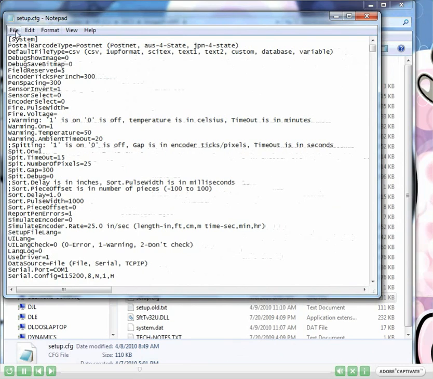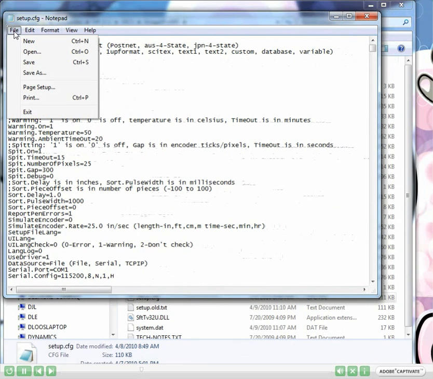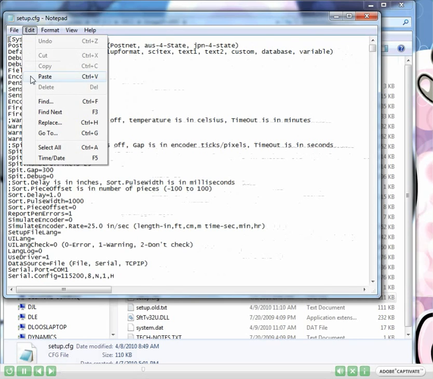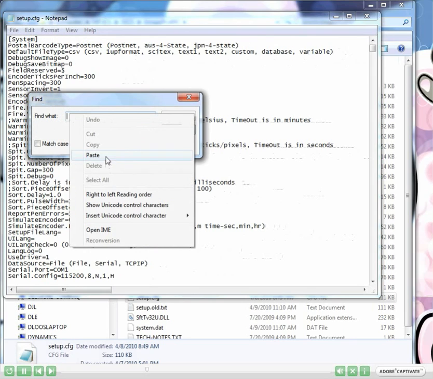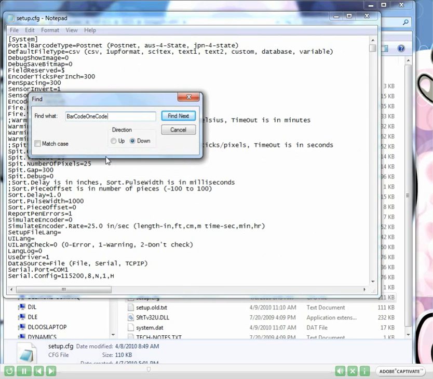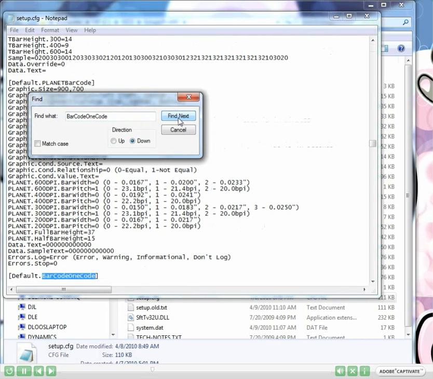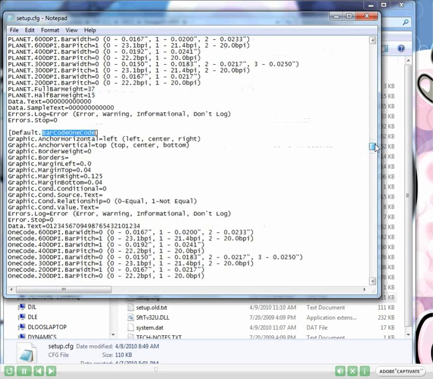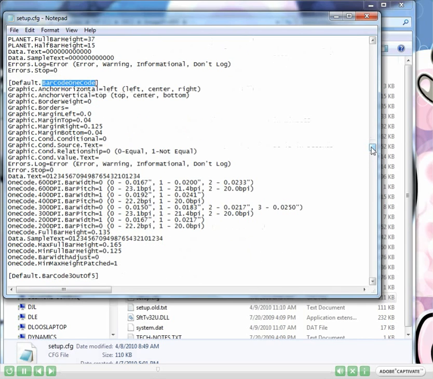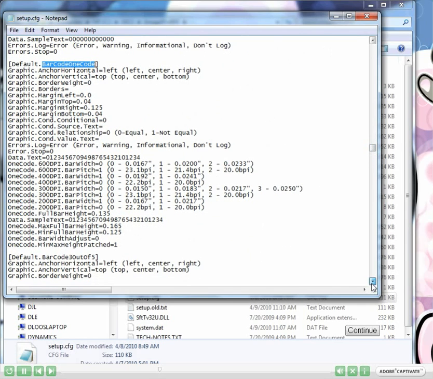And what we're going to want to do is go down to the area where the IMB barcode information is. So if you want, go to Find and type in barcode 1 code, and then hit Find Next. And that will bring you down to the barcode 1 code information area that we want to do our editing with.